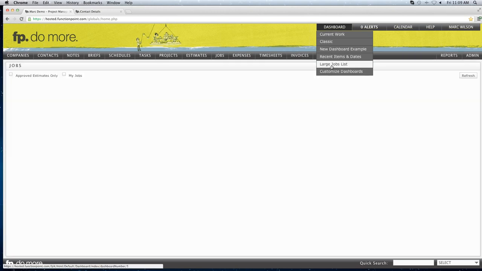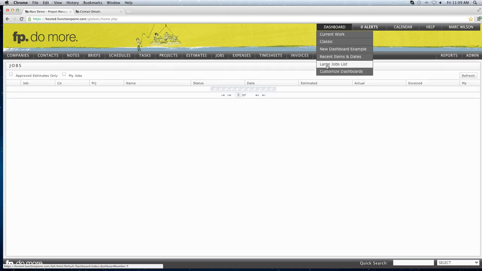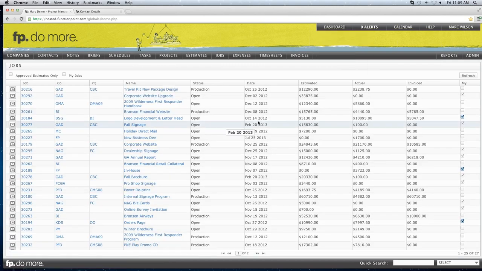Now, let's take a look at that before we go back to it and make some additional changes. But you'll notice now that the entire screen is being filled up with jobs. Because we have more screen real estate, more data is now being shown to us. So a second ago, when we were looking at a smaller jobs list, or in the classic view, we had the job name, the project, the company, and the number. We didn't have any other information.